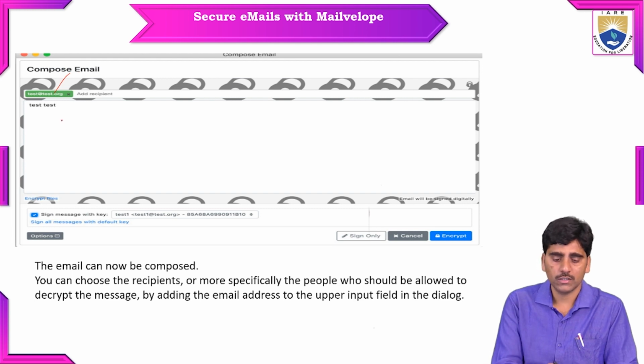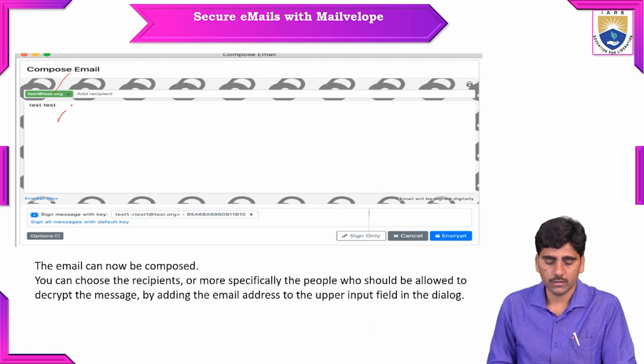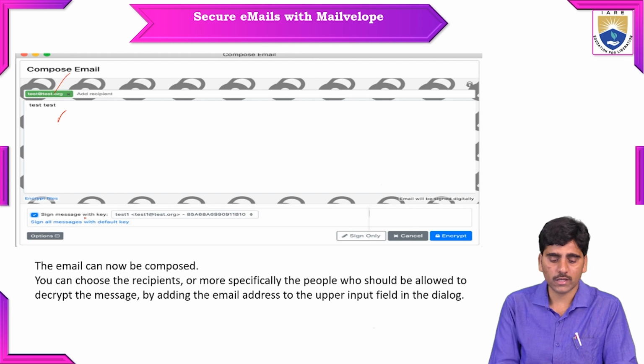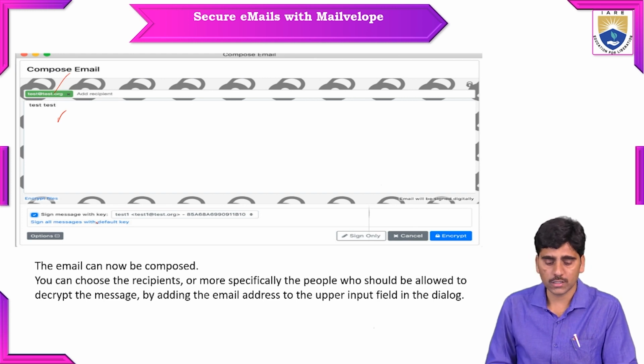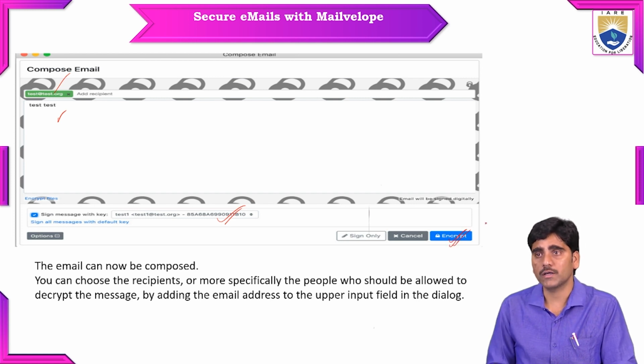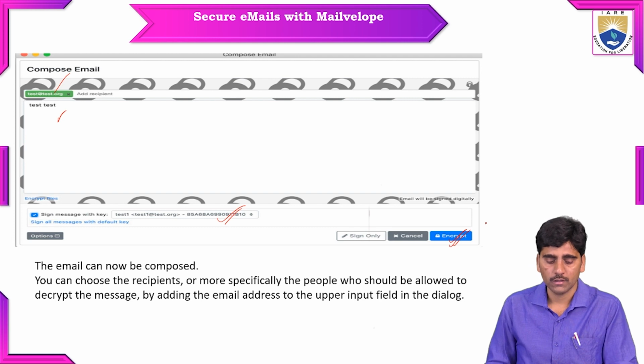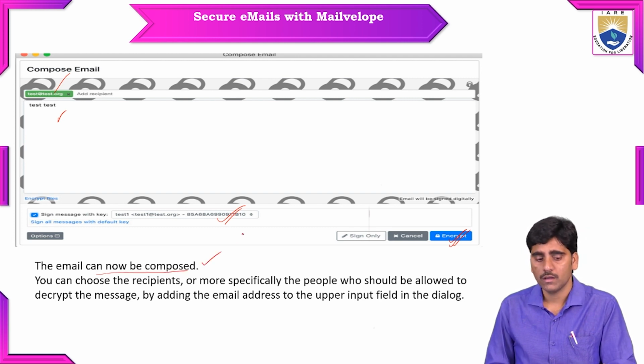test@org. So this is the message, and check on this, sign message with the key. So we are applying the key as the encryption key. Then next, click on the encrypt button. The email can now be composed.